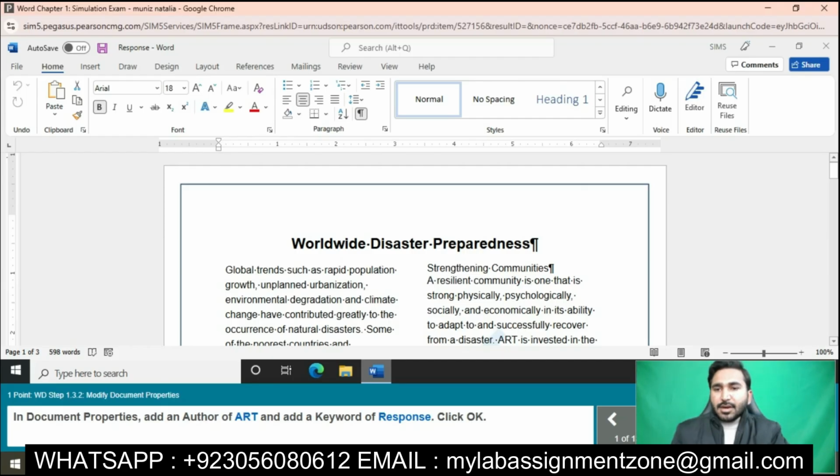The title of the exam is Word Chapter 1 Simulation Exam. Question number 1 is: in document properties, add an author of Art and add a keyword of response. Click OK.